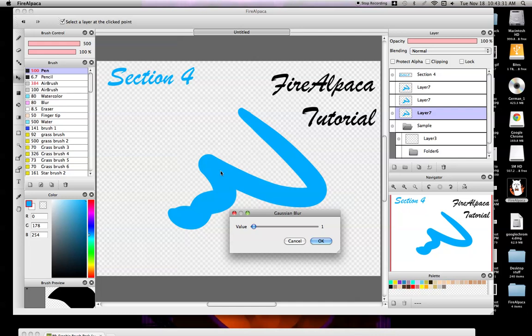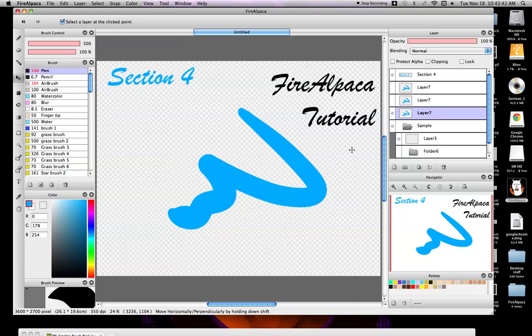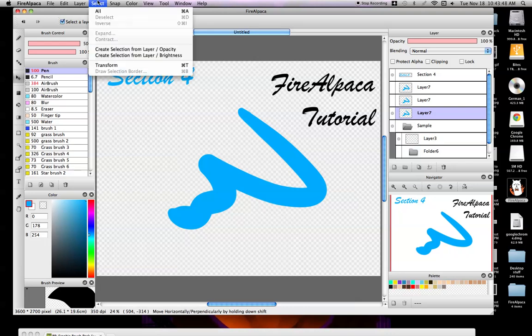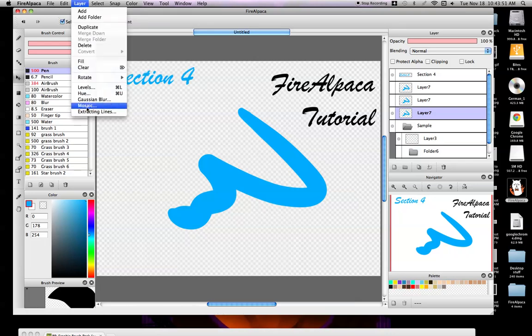You can't really see it right now, but that's at a value of 1 for blurring. You put it all the way up at 64. It works. It works beautifully. It works wonderfully. Because I know my computer's screaming at me for space reasons, I'm not going to save it. Yes, Gaussian Blur is wonderful.